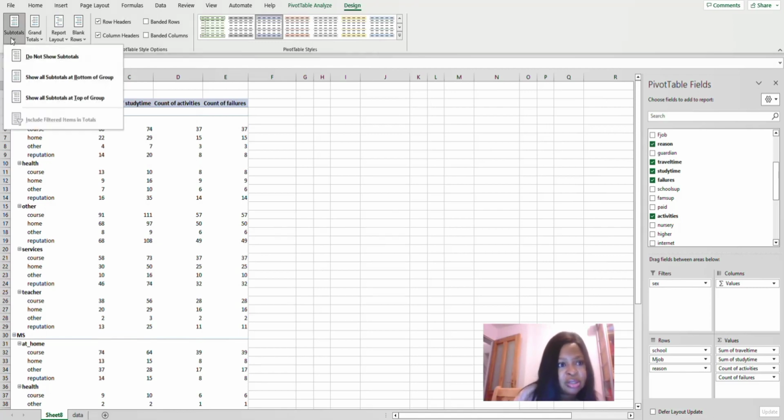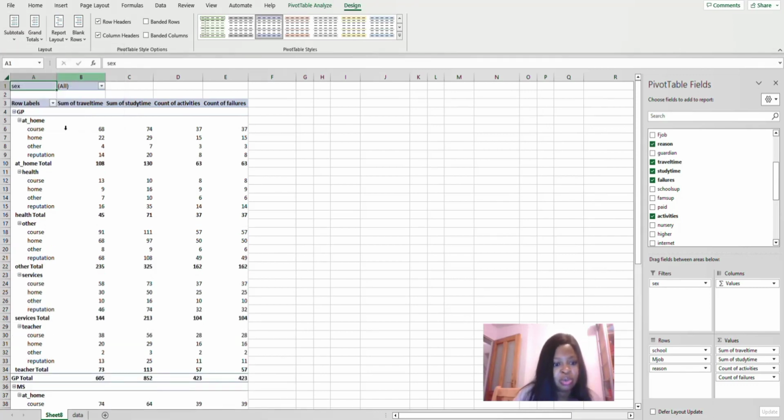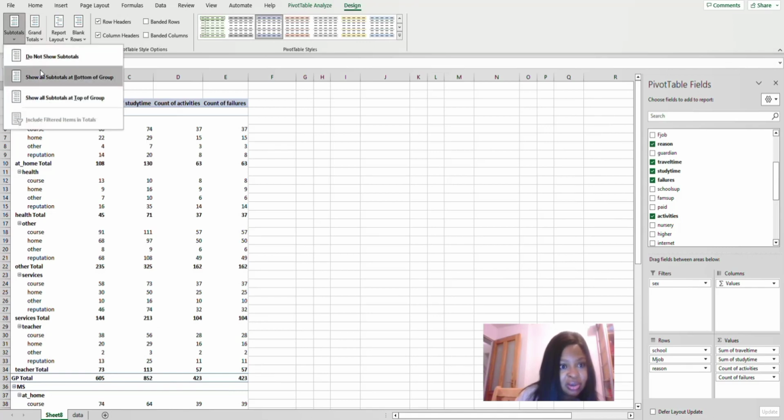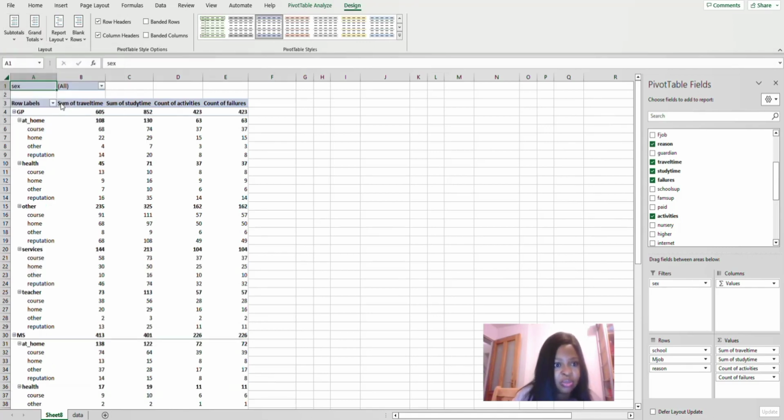Or you can say, okay, I want the subtotals to be at the bottom of the group, so it comes down here. Remember that initially it was up, so we can leave it like this. Or what do you think? Should we leave it at default? Let's leave it at default, at the top like before. So that is it for the subtotals.